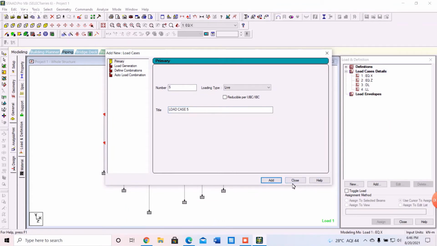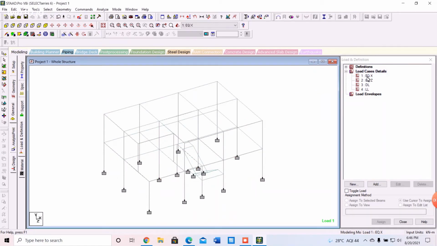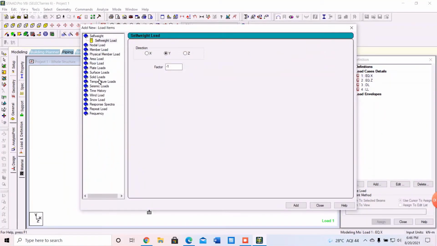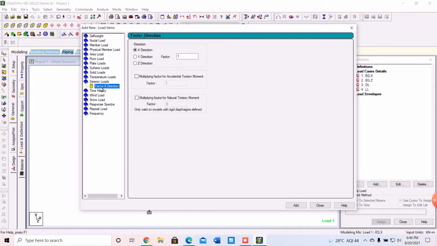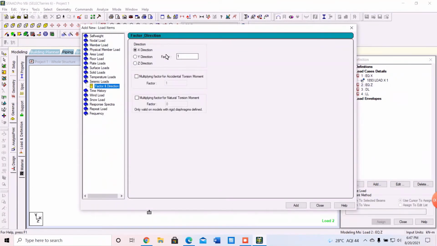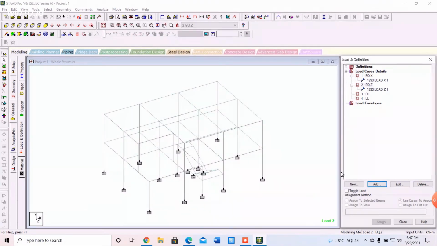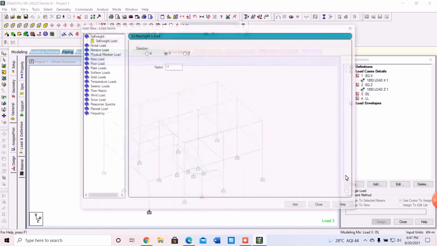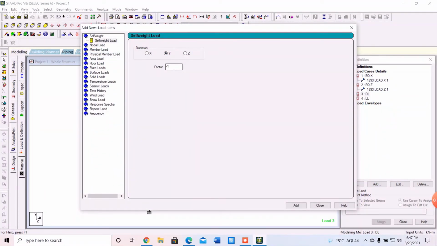Now we can close them. Now we have to select EQX and click on Add, and select seismic load, earthquake. Here the direction is X and the factor is 1, so we click Add. You can see it has been added. Then again go to Add seismic load, here the direction should be Z and the factor is 1. It also has been added. Now dead load: add, direction is Y and factor is -1, it's correct, and we add it and close.